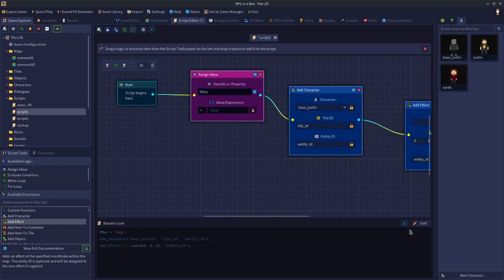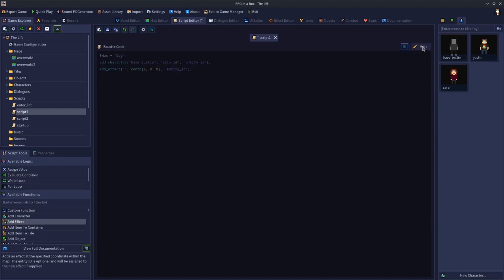So we have a script here that sets a variable, $max equals dog, and then it does a couple of other things like adding a character to the game and adds an effect to the game, etc. if we had this all set up properly. So what happens is this script gets executed in a top-down fashion. In fact, what I'm going to do is go to the full screen and click Edit so you can see the line numbers. Okay, so scripts get executed from 1 to, in this case, 3, or however many line numbers a script has. But in other words, it gets executed from top to bottom.